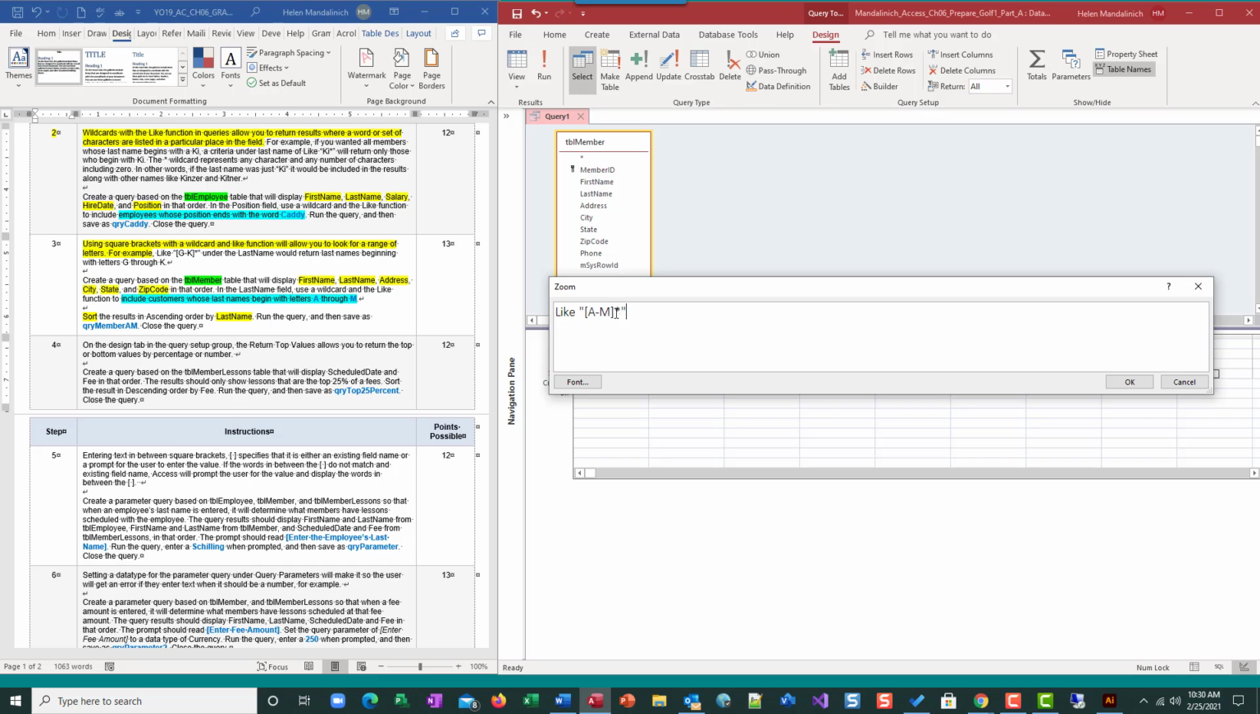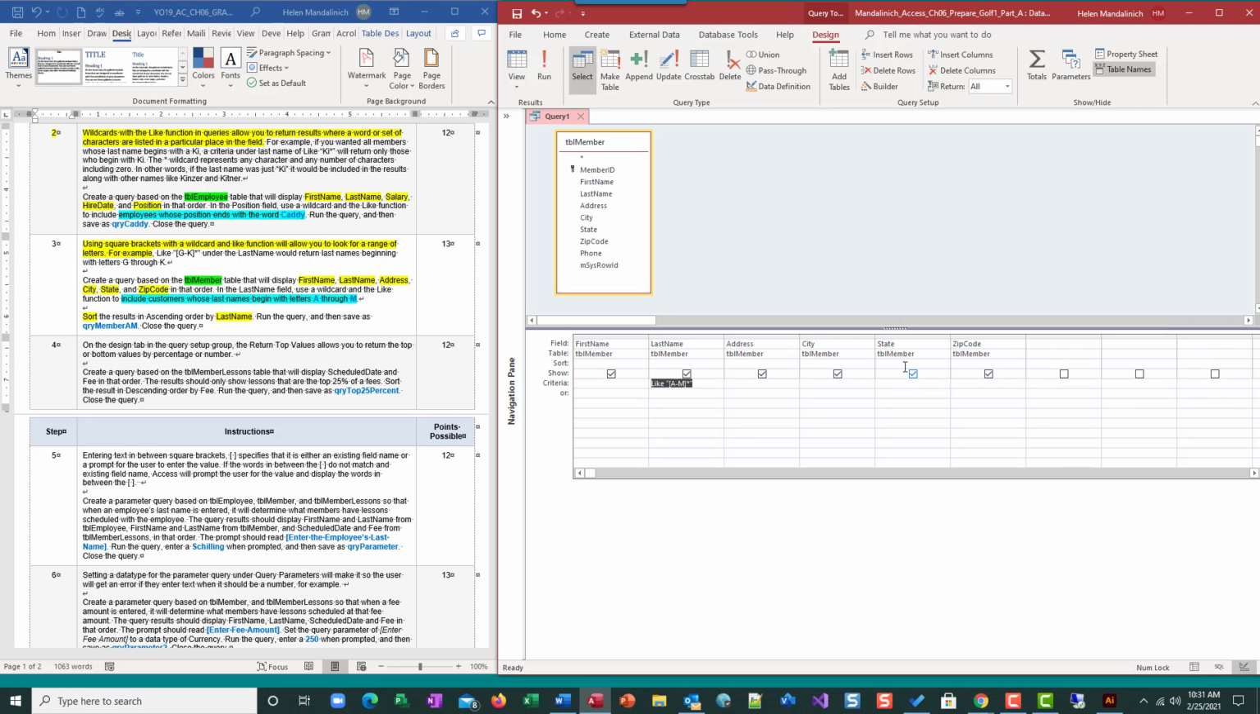So we don't care what the rest of their name is. We only care that their first letter is A, and then this hyphen is like saying the word through. A through M as the first letter. We don't care what the rest of it is. So we're going to go ahead and do OK.